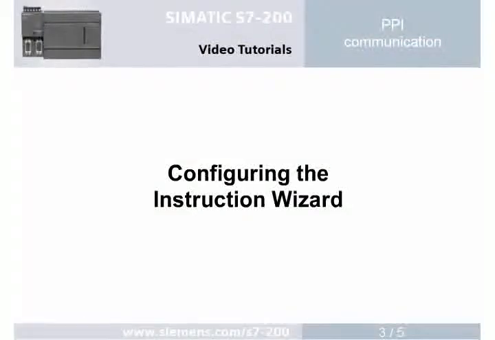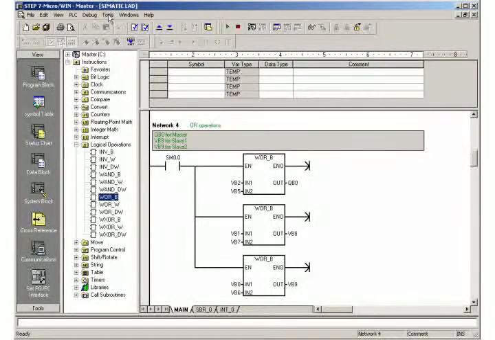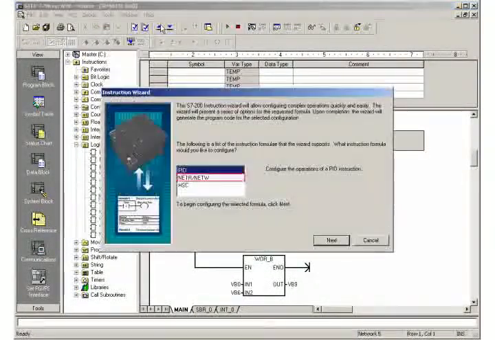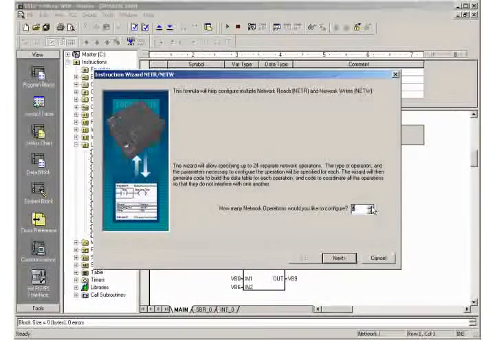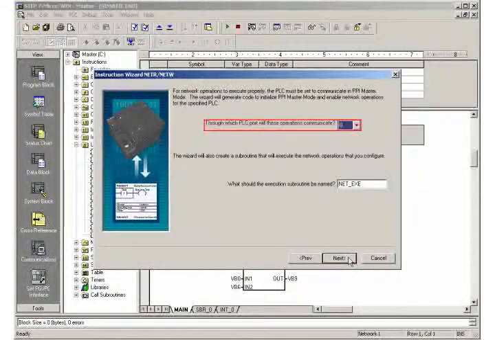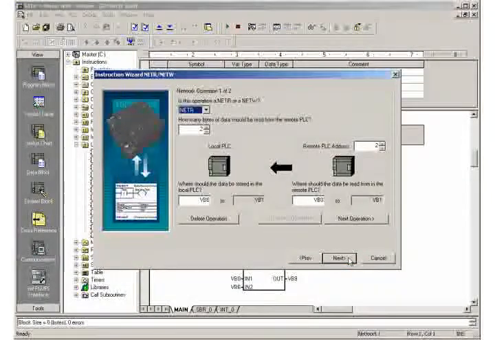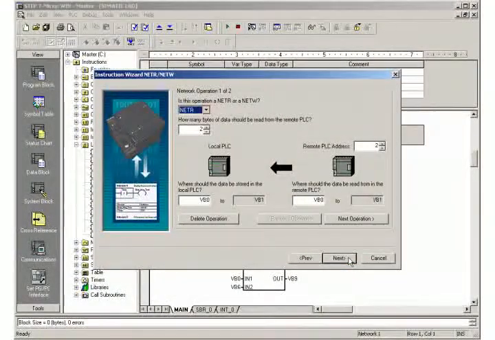Step 3. Configuring the instruction wizard. Open the instruction wizard via Tools. Select the configuration of the NetR, NetW function. Enter 2 as the number of the operations to be configured. Select the PLC communication port to be used. Configure the first network operation for slave 1. Operation NetW. Write 1 byte. Remote PLC address 3. Local start byte VB8.